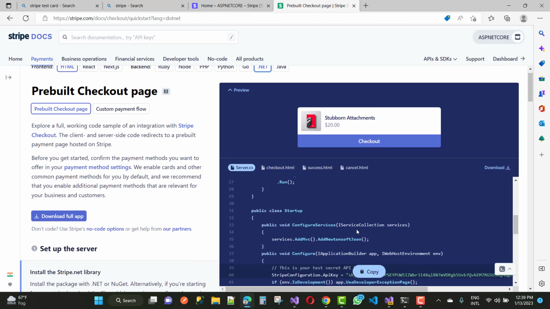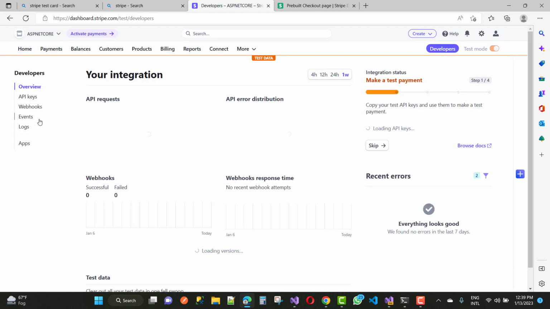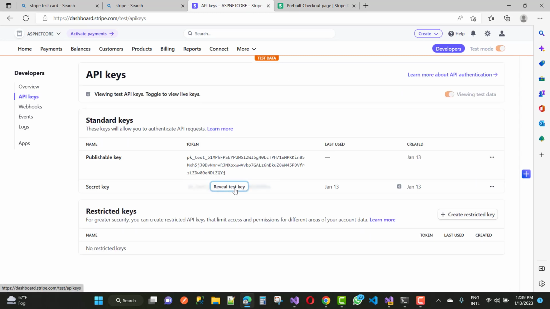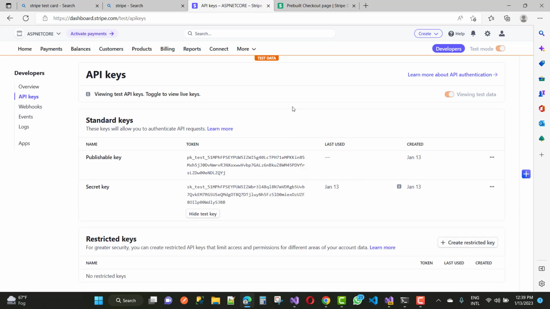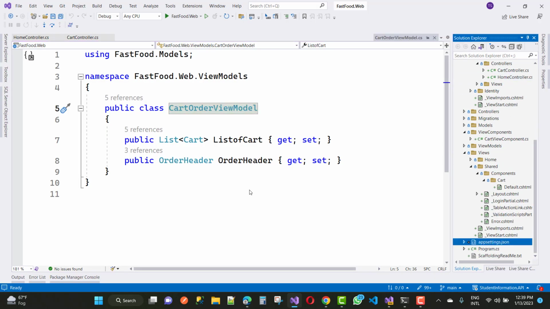So just go one step back, where we have payments and the developer option is also there, and that account is actually in test mode. So just click on the developer options, and here we have an API key, reveal test key, and you will see that the publishable key and the secret key are visible. So just copy all this code from here.